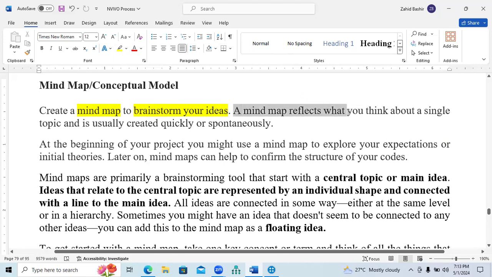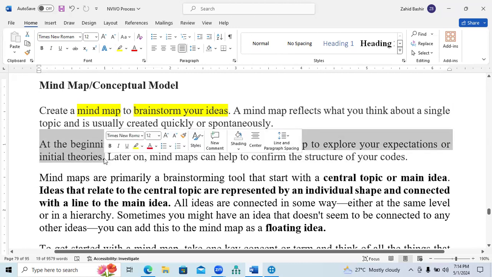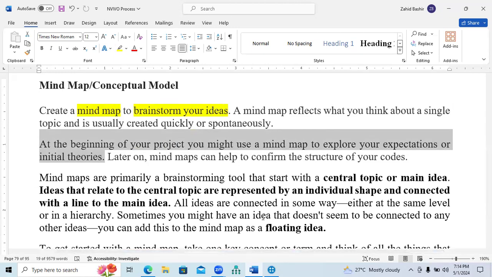A mind map reflects what you think about a single topic and is usually created quickly or spontaneously. So at the beginning of your project, you might use a mind map to explore your expectations or initial theories. Whatever you think about a particular topic or idea, you can create a mind map on it. It is not necessary that it will also verify some theory or idea. It may verify afterwards, after the execution of your project.